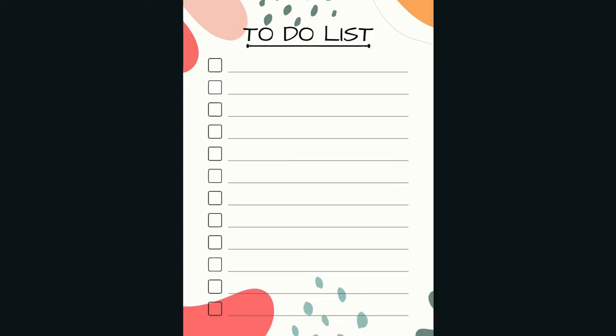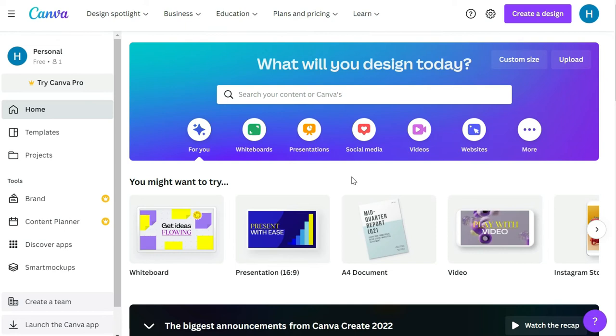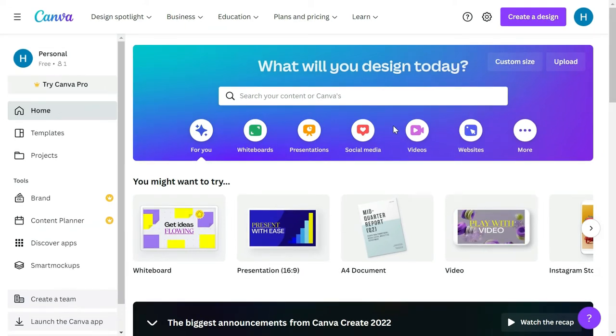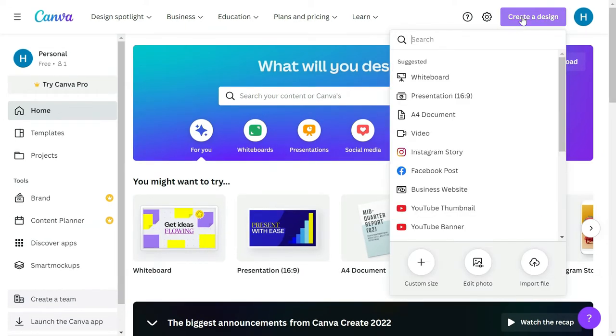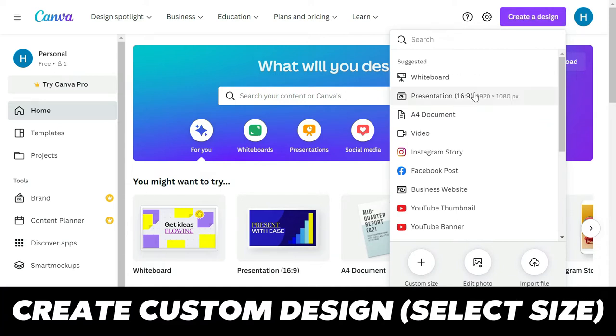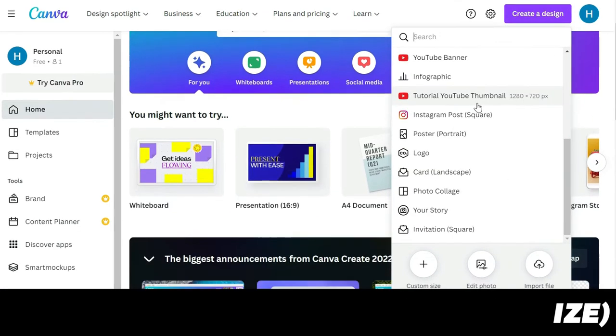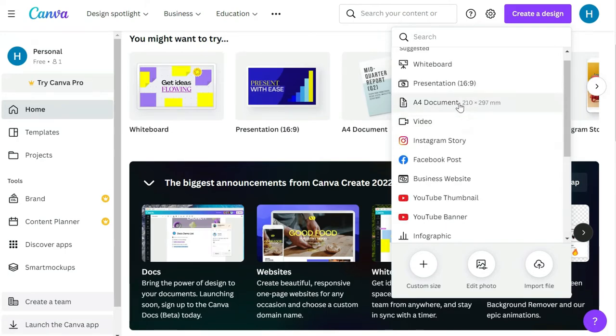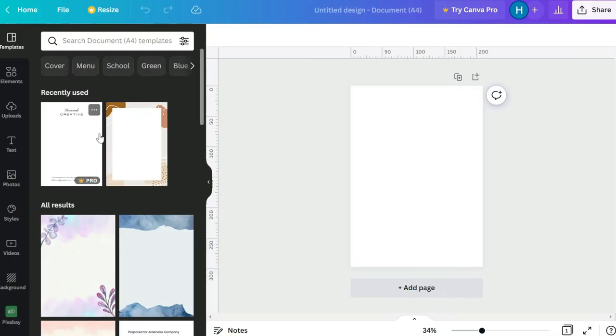So without any further ado, let's get started. First of all, I'm going to go to the home page of Canva, sign in, create a new design, and from here you need to select the size. I will select A4 document and click OK.